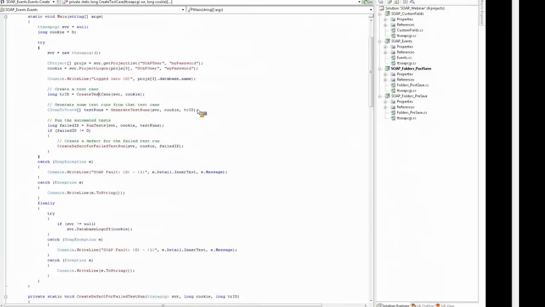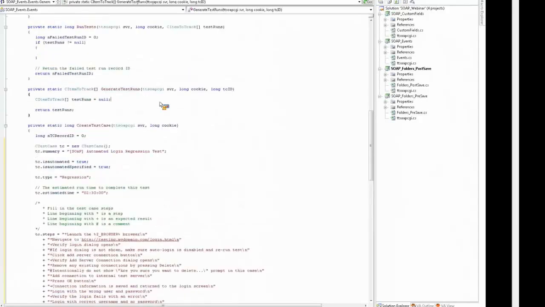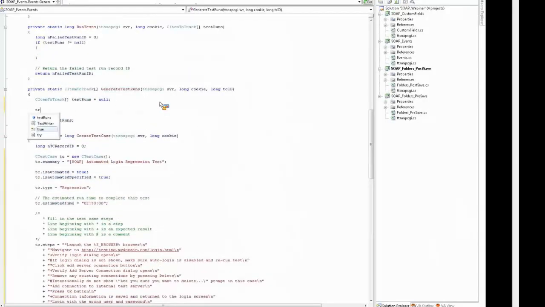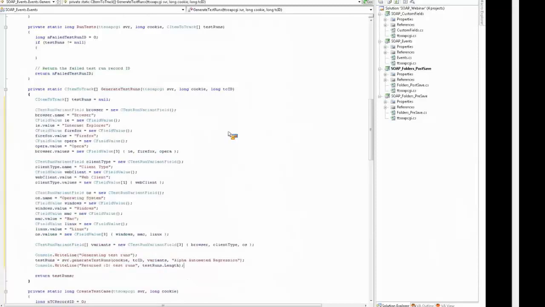Now I need to generate test runs for that test case. So down here, generate test runs. It takes a cookie, the test case ID, the test case I'm generating the test runs for, and then an array of C test run variant fields. And then finally here, the test run set. So I need to define all of the variants that I'm going to use when generating these test runs.